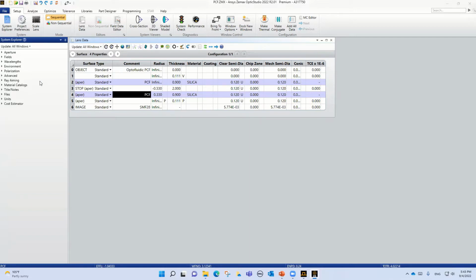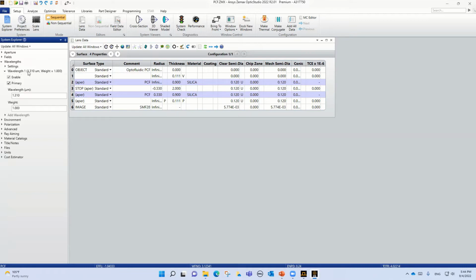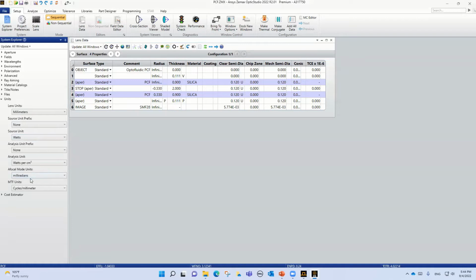So this is the general view of Zemax. On this side, you see System Explorer. You can define your aperture and your fields. If you need one field or two fields, you can add them. You can tune your wavelength here. For instance, our wavelength is 1.31, the same as the Lumerical file, and you can define your unit. For instance, here our unit is millimeter.